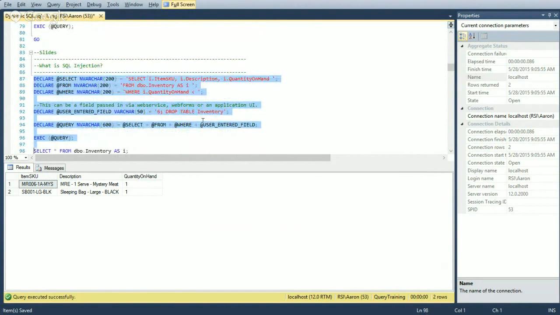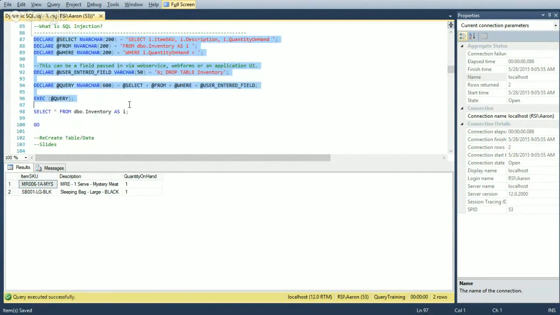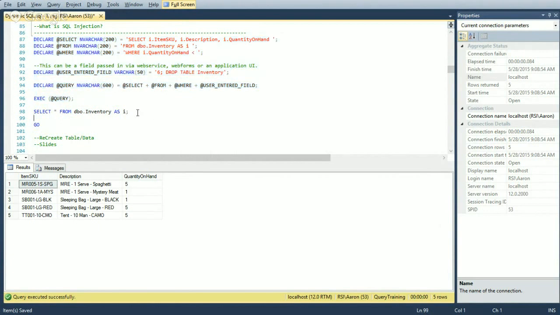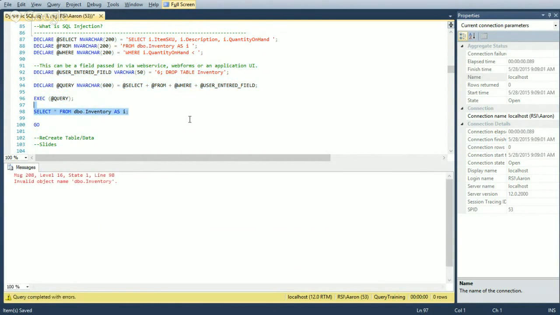And here we concatenate all of the variables together to build our SQL statement. And we can run it. See, it works fine. The user's none the wiser until someone goes and tries to run a query against the inventory table and it has been dropped. So that's a real easy way to mess somebody's database up: perform SQL injection attacks on them.